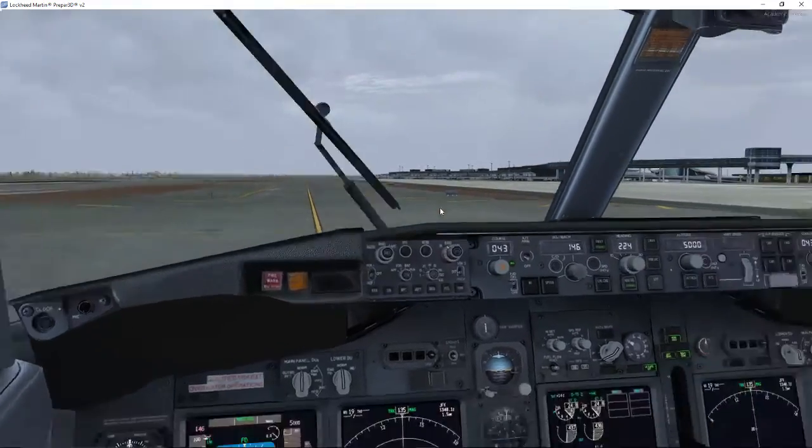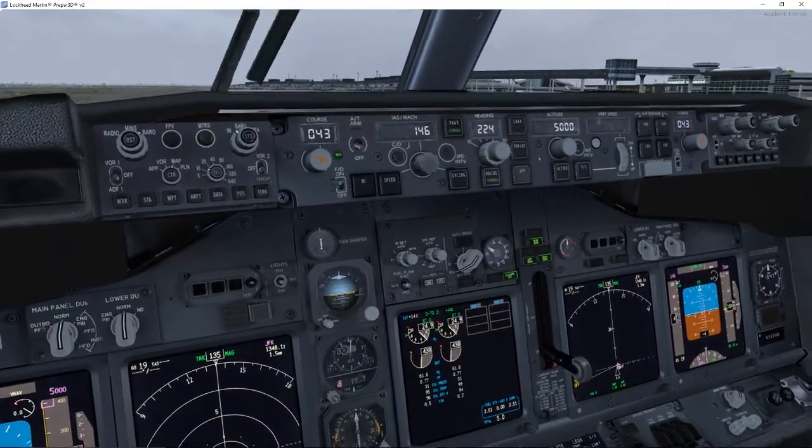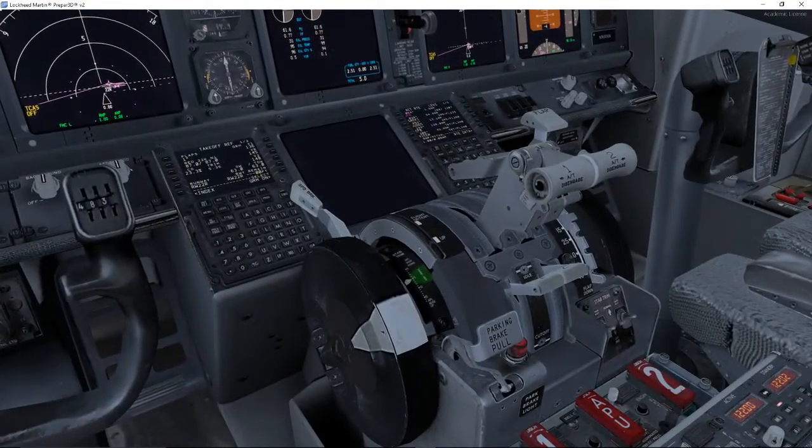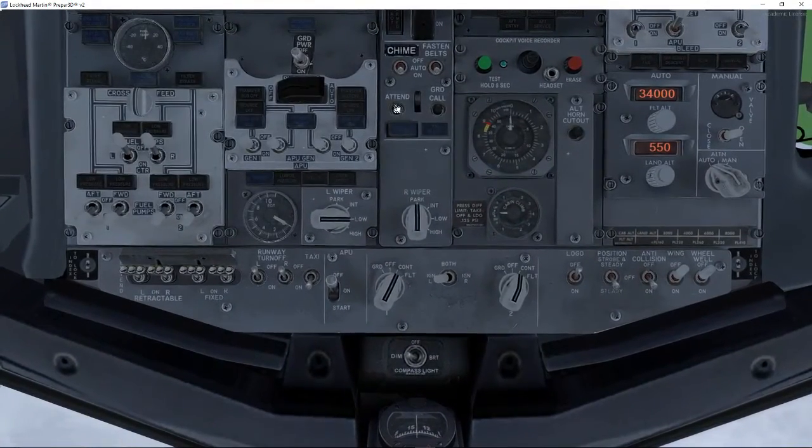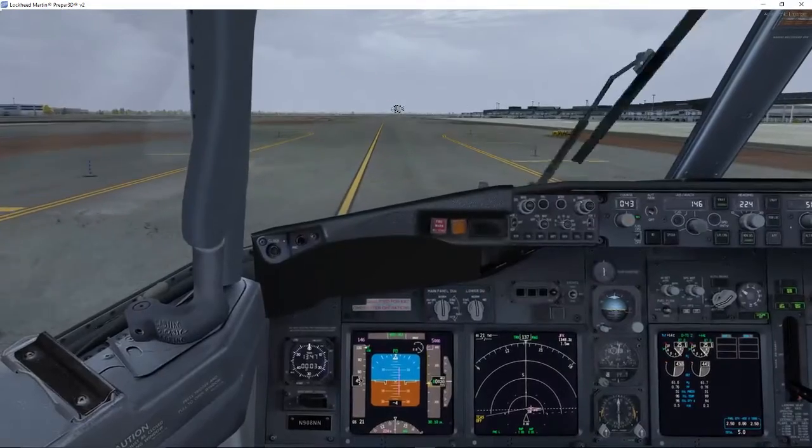Before takeoff check: flaps 1, green lights, stabilizer trim 5.3 units, engine start switch is continuous. Before takeoff check complete.